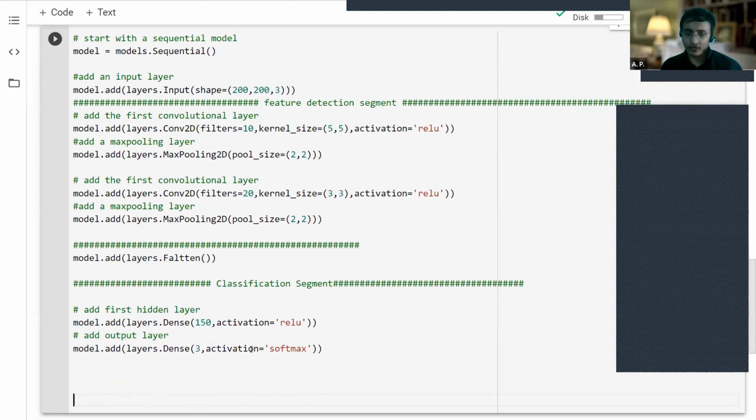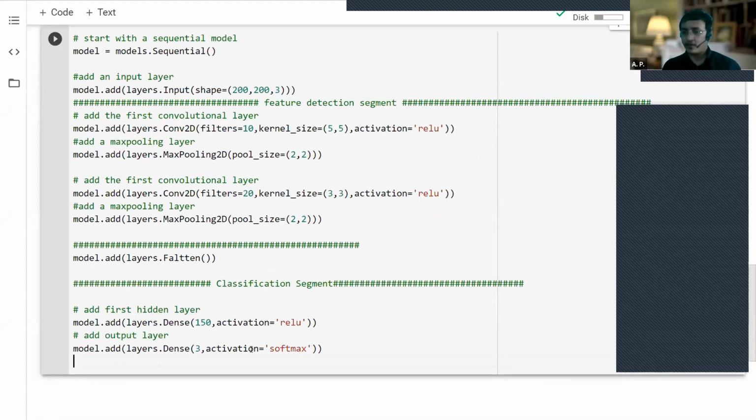Okay, so here we are. At the moment, our neural network is ready. We are good to go ahead with this, right? 150 is a hyperparameter. The number of neurons you want in a hidden layer is a hyperparameter. We have to decide that. I just took an arbitrary value.